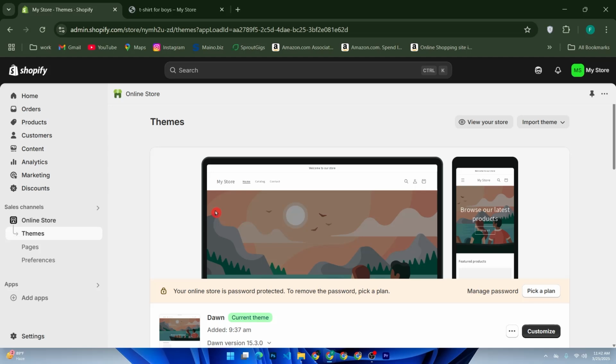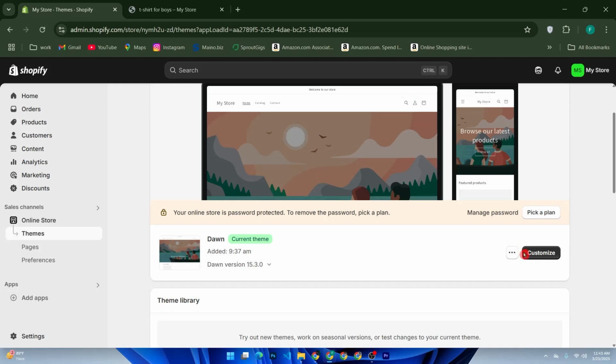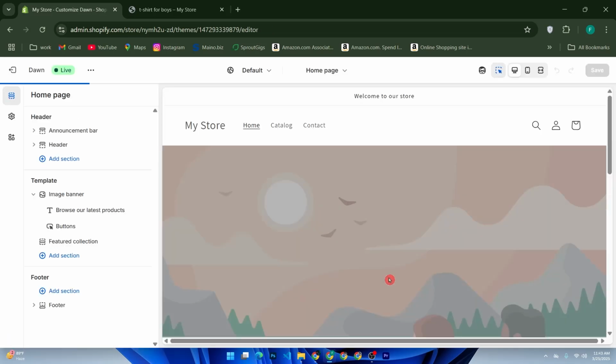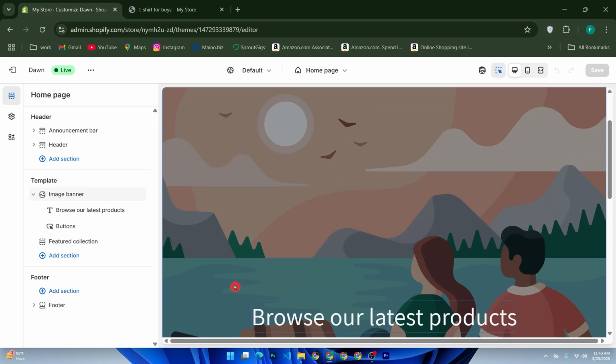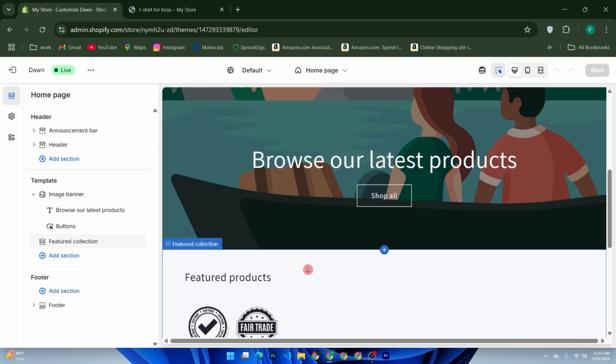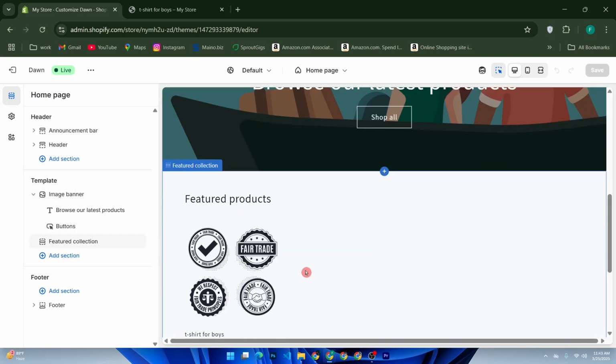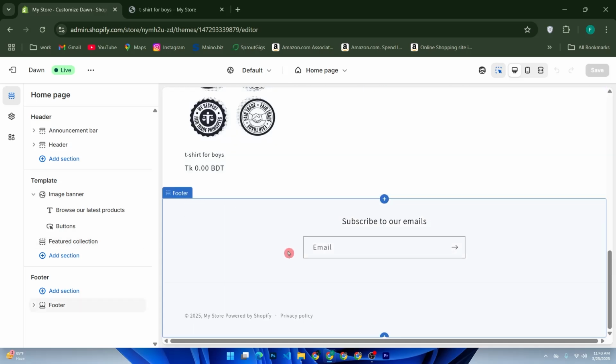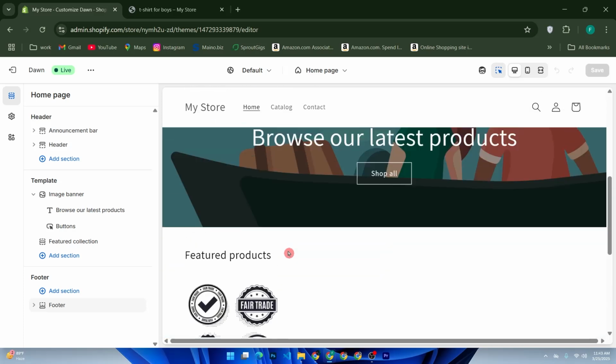To make sure the sub collections look great on your storefront, you may need to customize your theme. Head to themes and click on customize. From here you can adjust how the collections and sub collections appear on your website. For example, you can change the layout, display the collection images and or add specific banners for each collection.